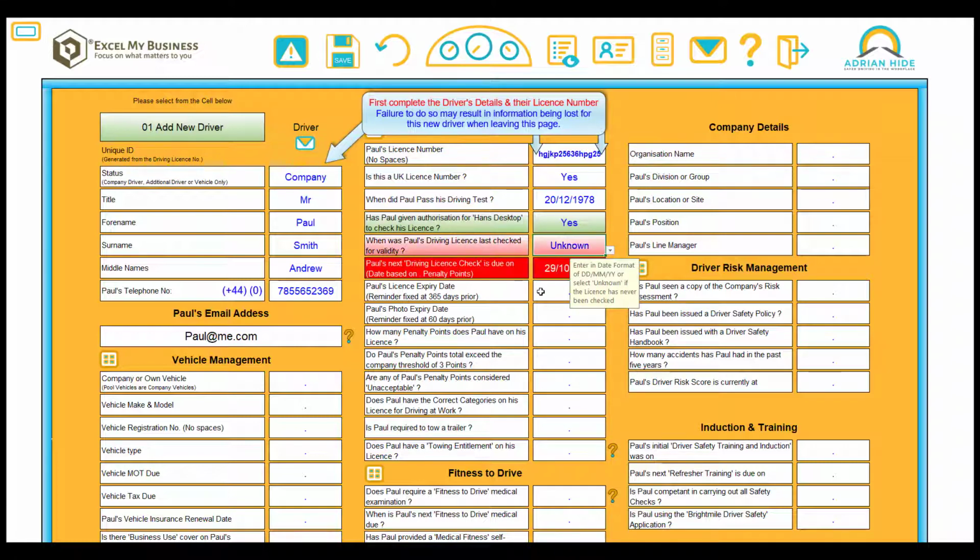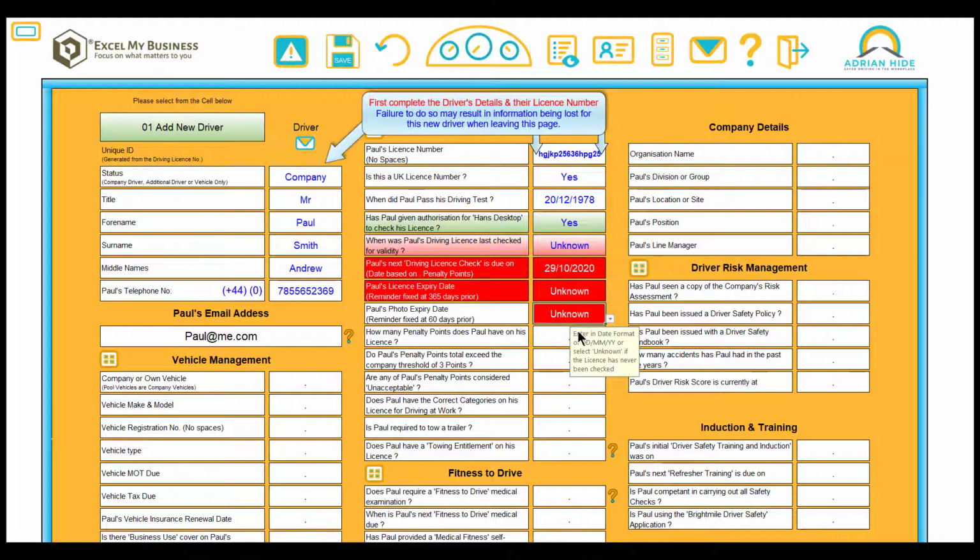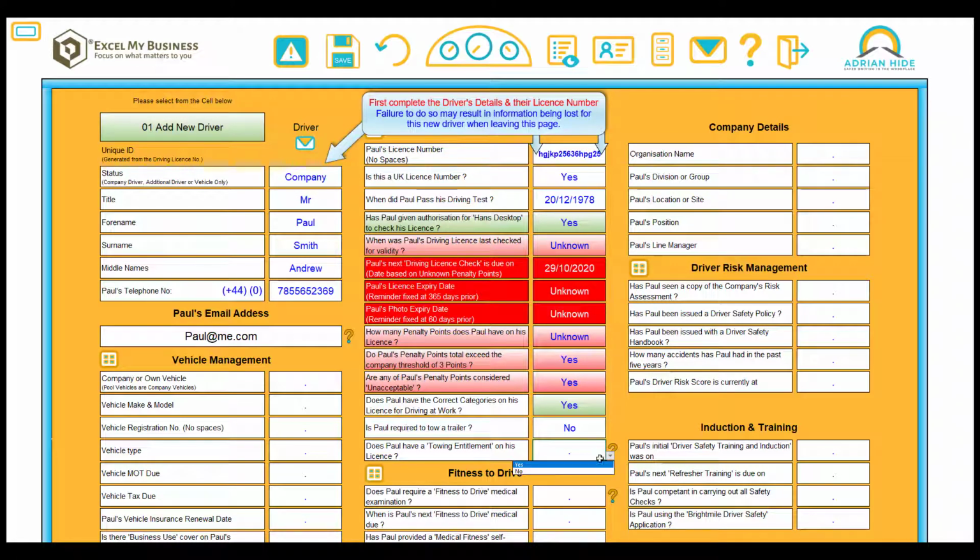So I'm just going to continue down this particular section, filling in these boxes, just so that you can see the different colours that appear based on the input. So remember that dark red means we don't have the information and it could be invalid, and light red means the information could be out of date, and that we only really need to complete the driver information section and the driving license section in order to save this information. But of course you can continue to complete the rest of this sheet.